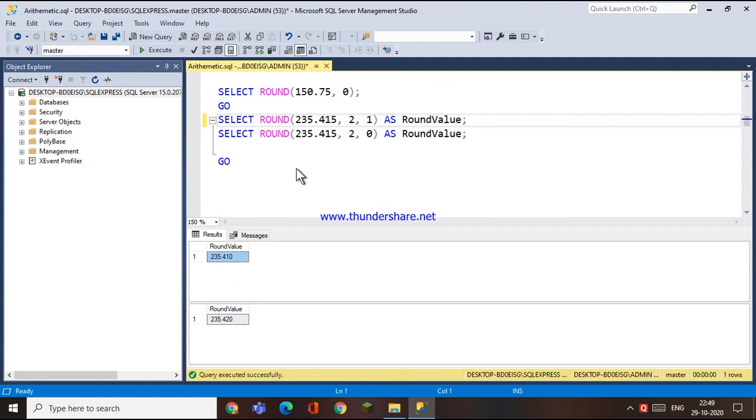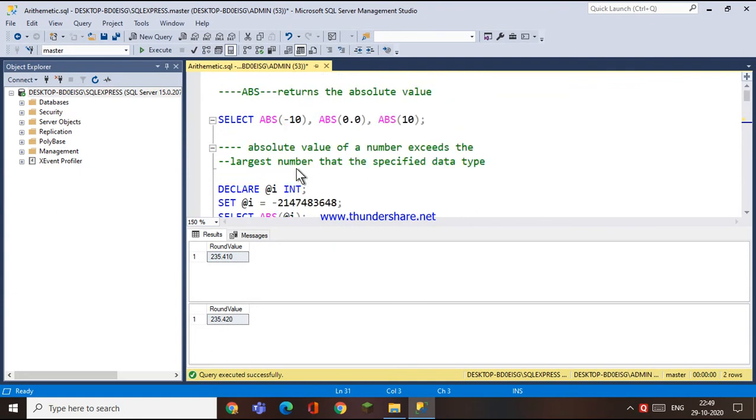In this video I have explained about the round, floor, ceiling and absolute functions.